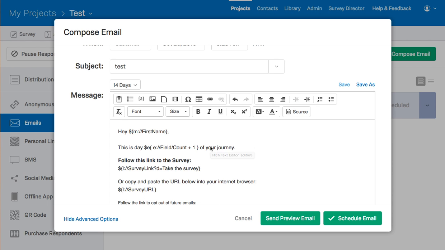Second time they come in, we're going to recognize that they've already taken the survey. We're going to increment their count. We're not going to show them that first question. And each time they come in, it's just going to be the same thing. That count is going to keep incrementing until they've hit 14. And then they're not going to receive any more emails.